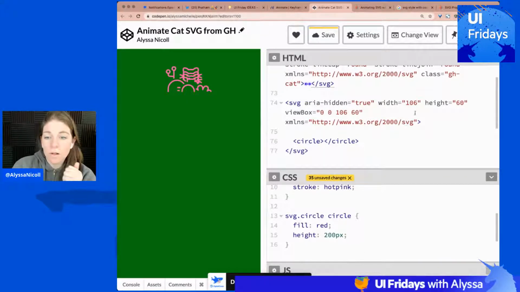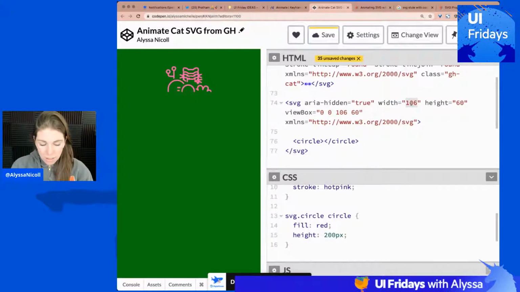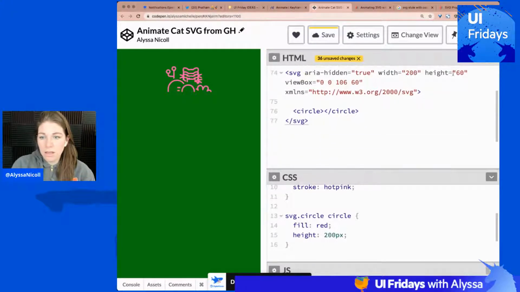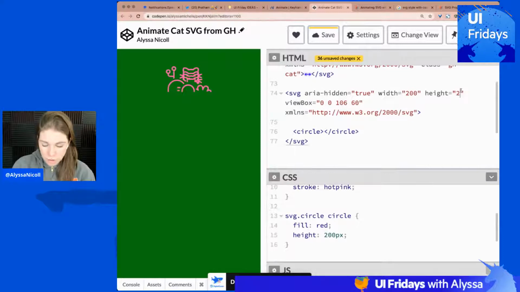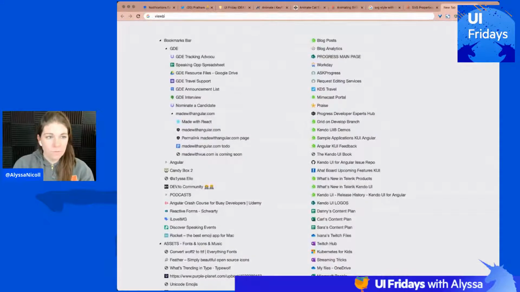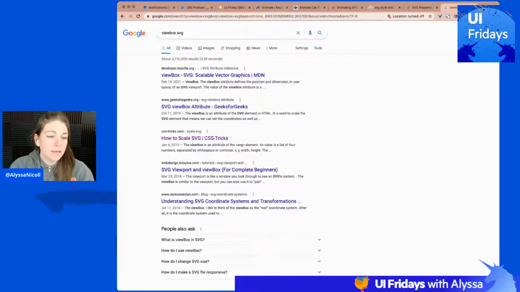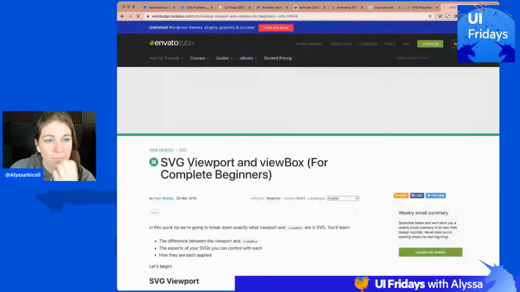And it could also be what I did here. Height, I want you to be a circle. And sure, we'll change this so it's not clipping. The viewBox is the most mysterious thing of all. I know if we look up viewBox SVG, yeah, viewport versus viewBox for complete beginners. Beautiful.